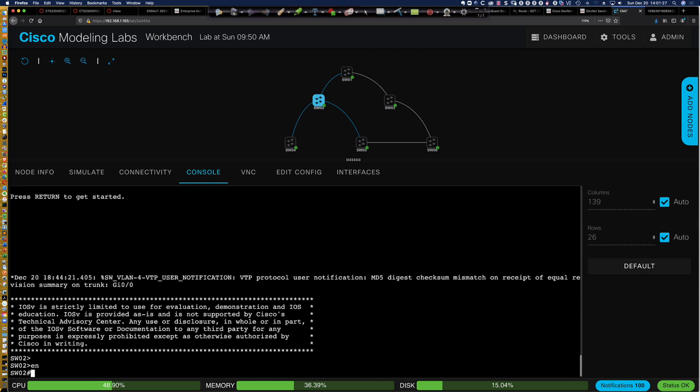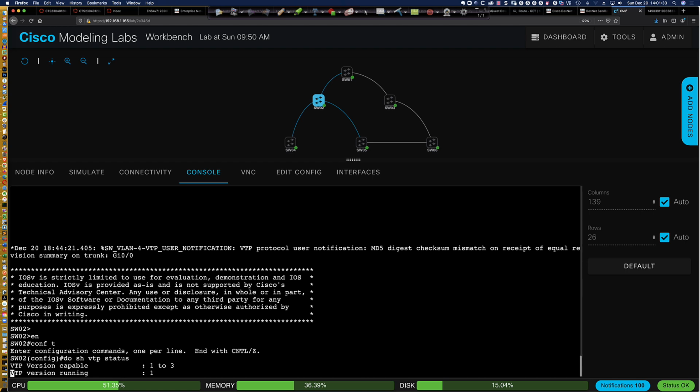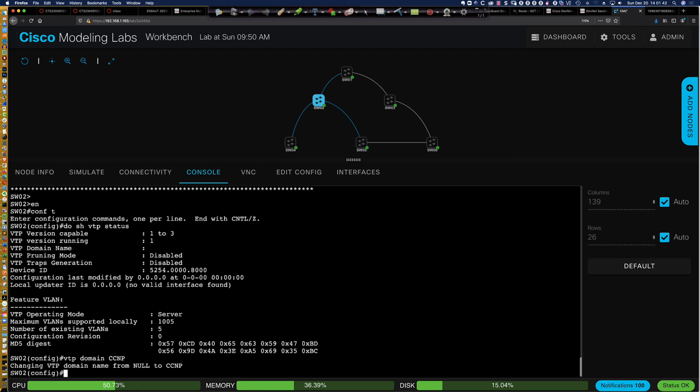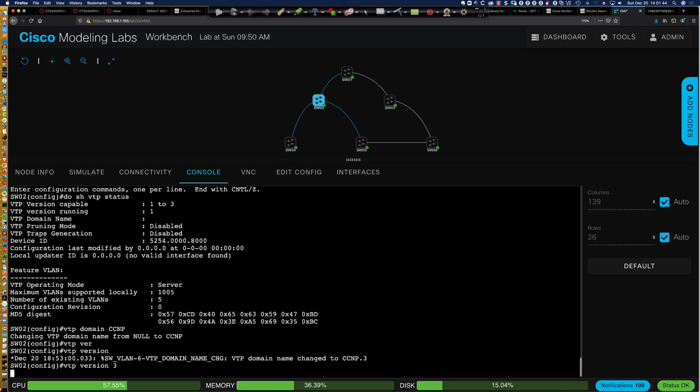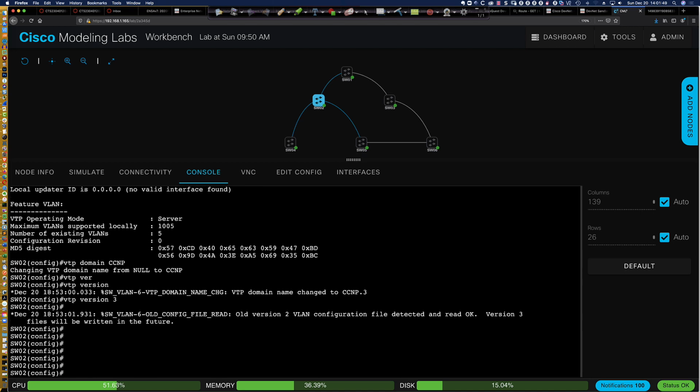All right, so let's get into global config. And then let's say VTP, and actually I can say do show VTP status. And you can see here that this was a server version 1, so default configuration. So VTP domain is CCNP, VTP version is 3. And there we go. And then VTP mode for switch 2 is going to be client.